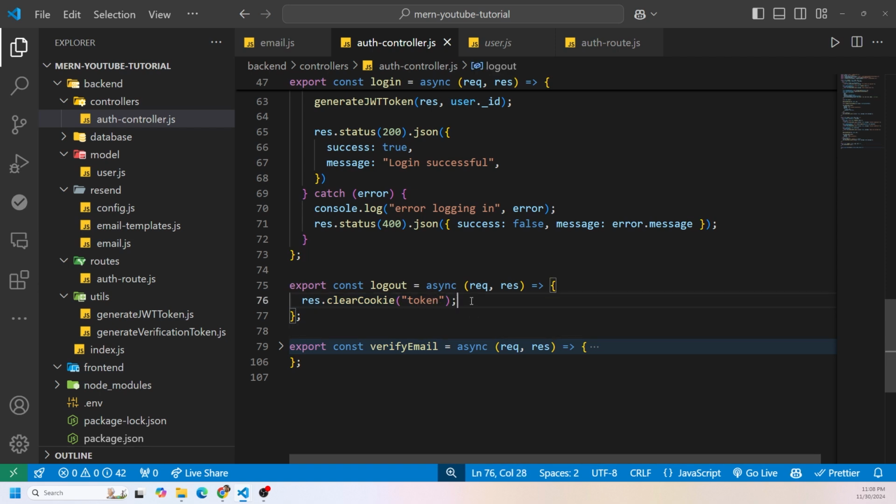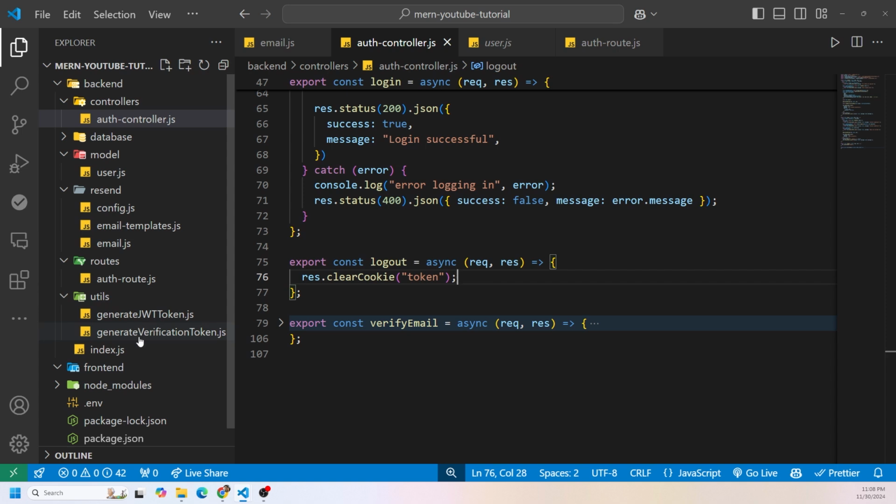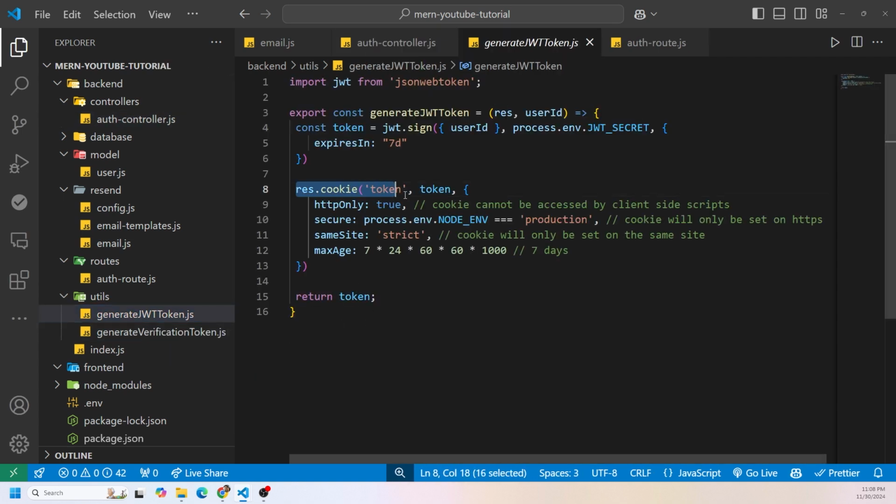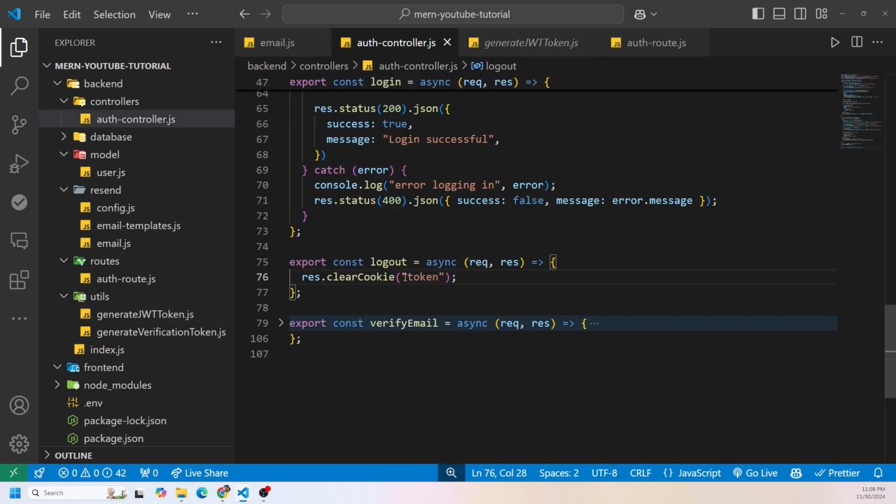And I want to show you where we named this. If we look at the utils folder, the generateJWTToken, we created the cookie right here. We called it token, and then we used the variable token up here where we created it with the jsonwebtoken package. And then we obviously added a few options within the cookie as well. So this is why we named it token.